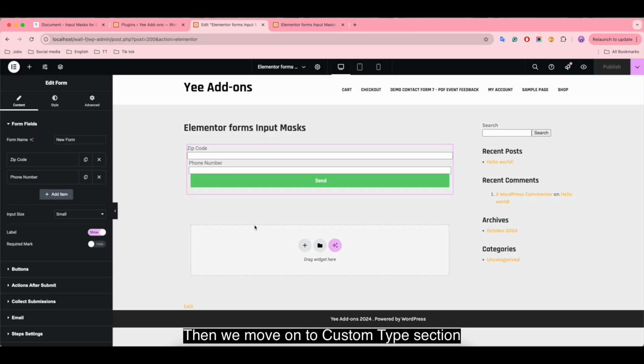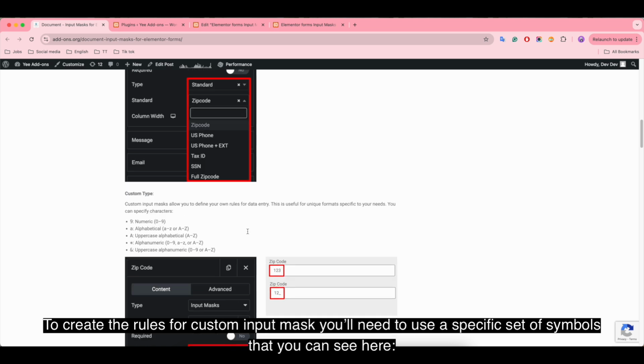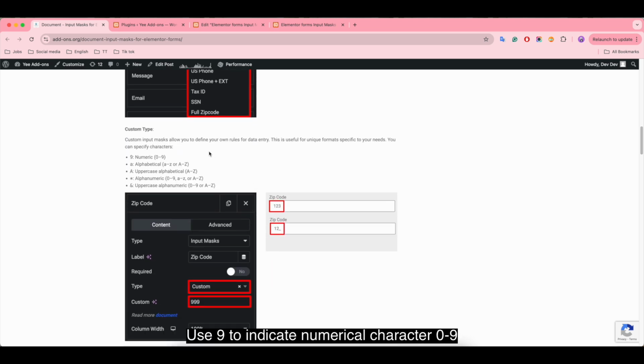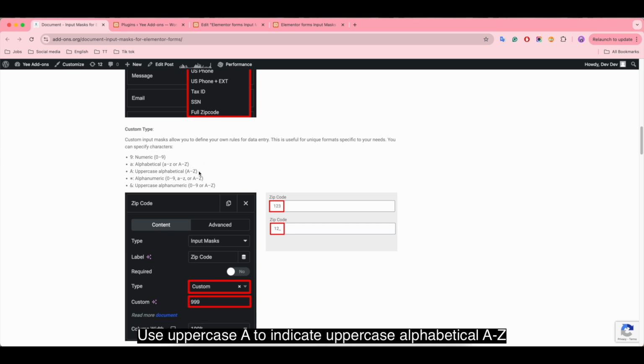Then we move on to the custom type section. It gives you a way to set your own format. To create the rules for custom input mask, you'll need to use a specific set of symbols that you can see here. Use 9 to indicate a numerical character from 0 to 9. Use lowercase a to indicate an alphabetical character from lowercase a to z or uppercase A to Z. Use uppercase A to indicate uppercase alphabetical A to Z. Use asterisk to indicate alphanumeric: 0 to 9, lowercase a to z or uppercase A to Z. Use uppercase N to indicate uppercase alphanumeric: 0 to 9 or A to Z.